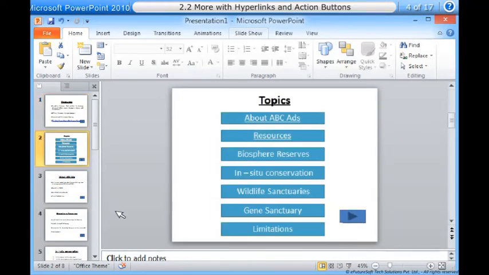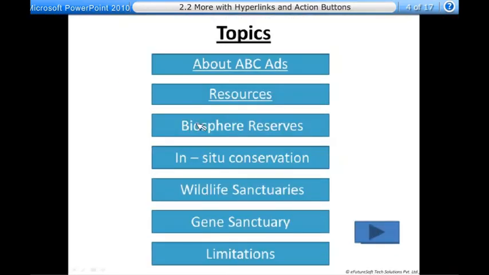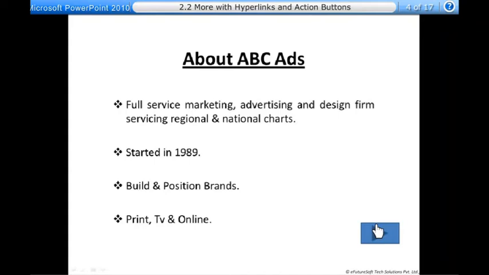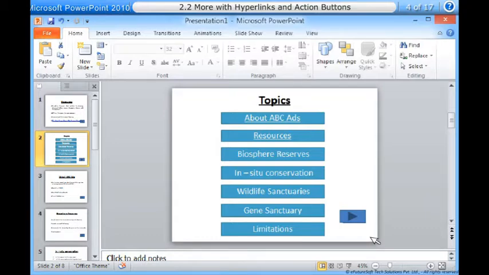To test an action button. After you create an action button, you should test it. 1. Click the Slideshow tab. 2. In the Start Slideshow group, click From Current Slide. 3. Click your action button. 4. After you've tested it, right-click anywhere on the screen and select End Show. 5. If your action button did not work as you intended, follow the instructions below to edit it.